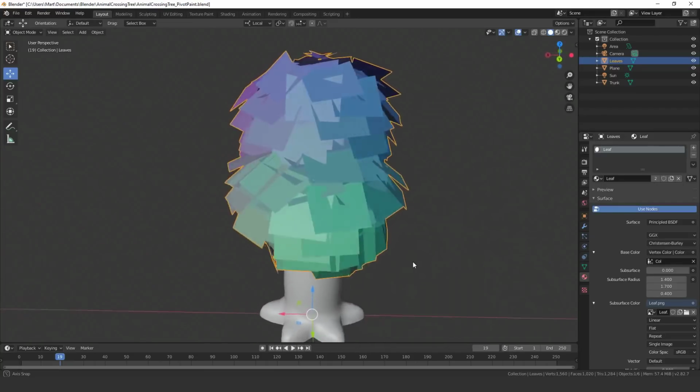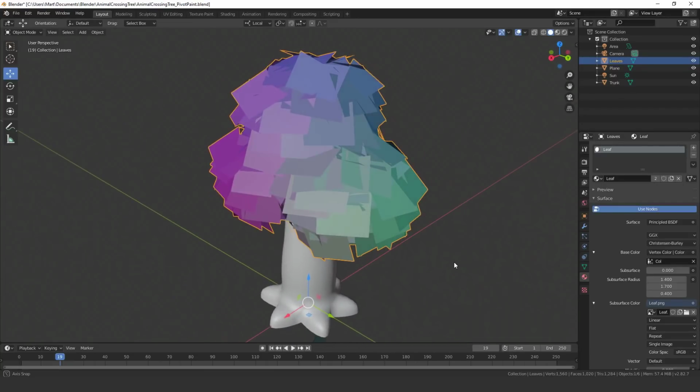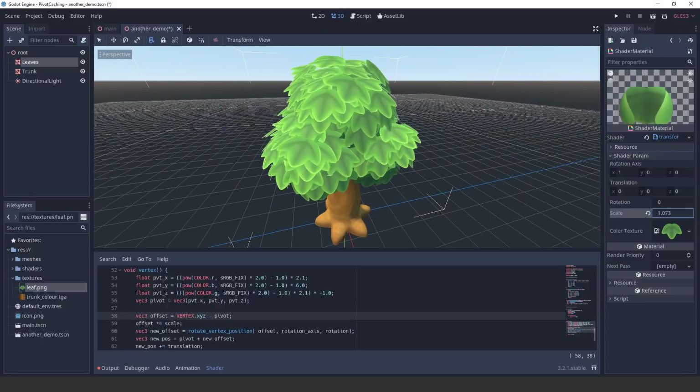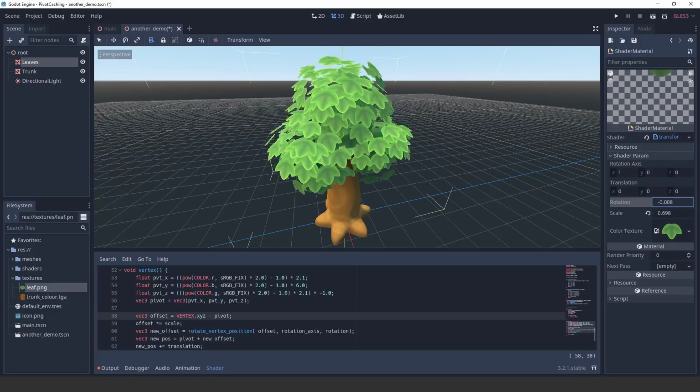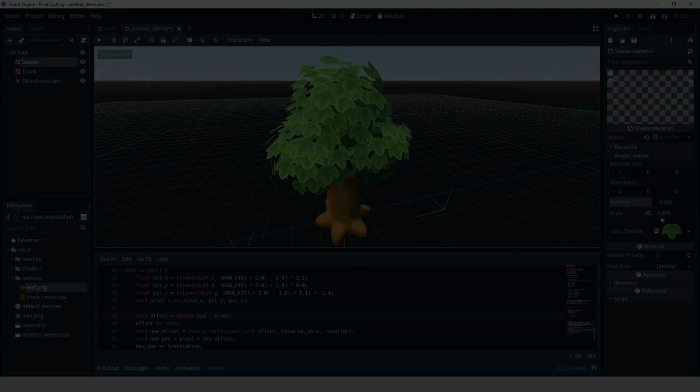Once we have this pivot information, we can then use it in a vertex shader to perform transformations relative to the stored pivot, such as scaling, rotating, or even bending parts of the mesh. But first, we need to make the tree. We'll do that in Blender.